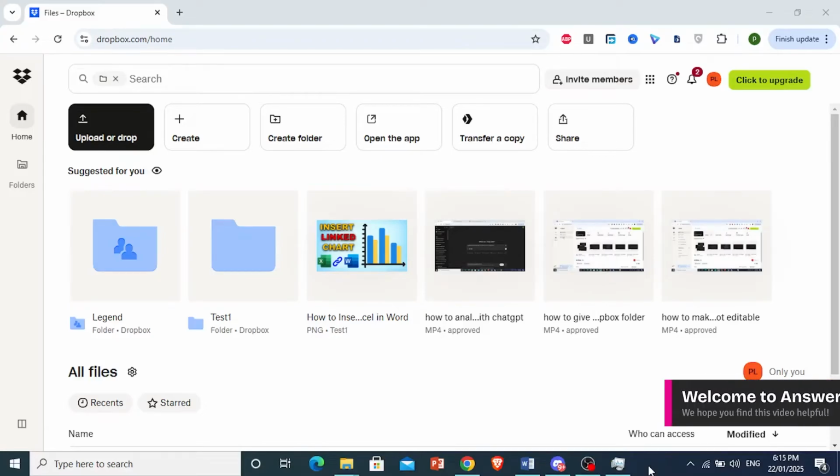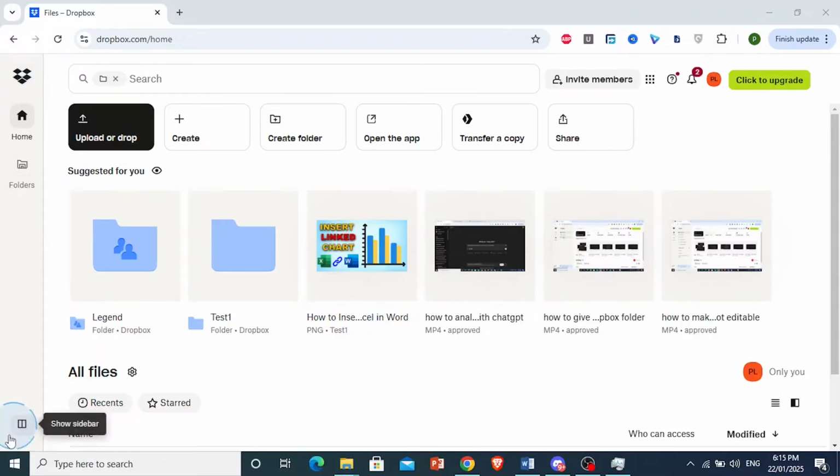How to restore deleted Dropbox files. So once you're logged into your Dropbox, you see this side panel right here. You want to expand this. Okay, click on Show Sidebar.